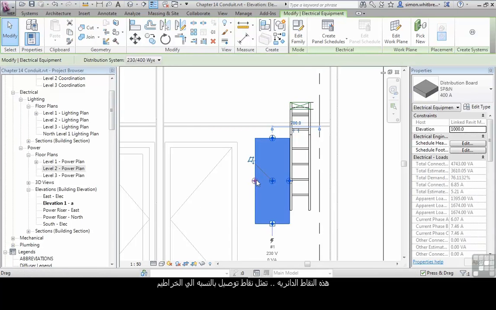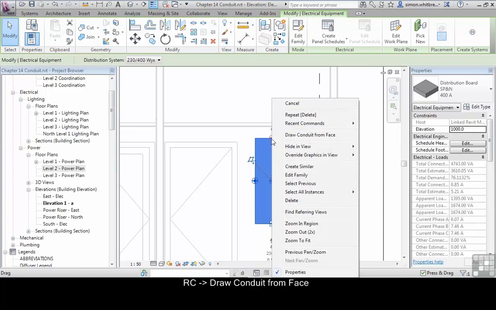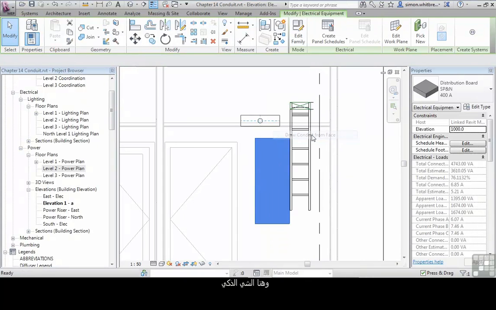These round nodes are connection points for connecting conduit. If I right click, I can draw conduit from face. Now here's the clever thing.